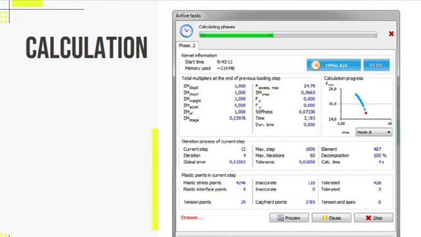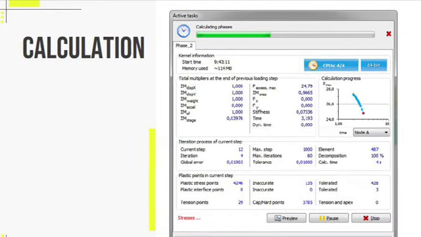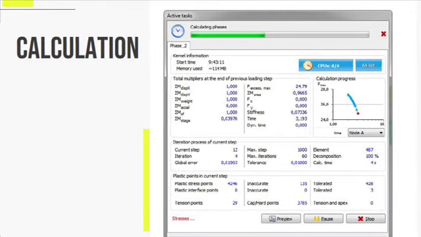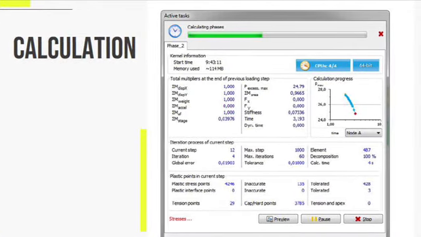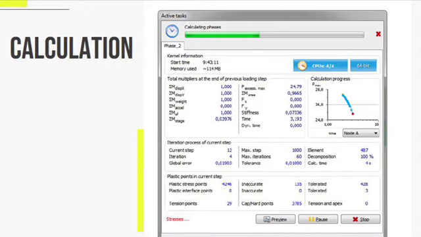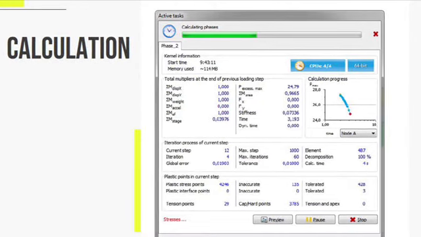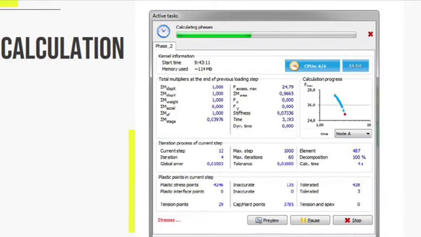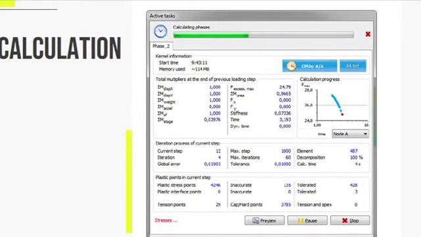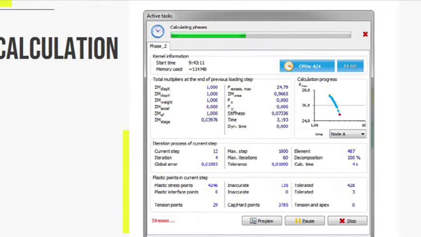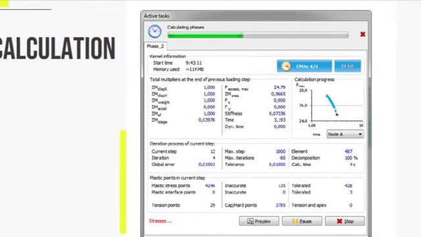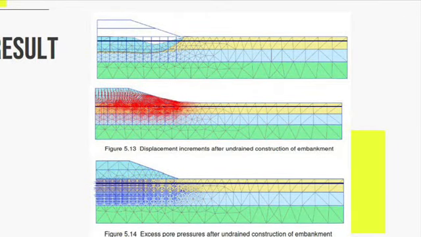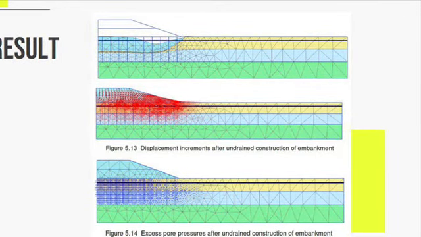Then after that, the embankment construction is divided into 2 phases. And lastly, a total of 4 calculation phases have to be defined besides the initial phase. Then after that, we do the calculation. This is the calculation process that is displayed in the active task window. This is the output window, which is for the calculation results.